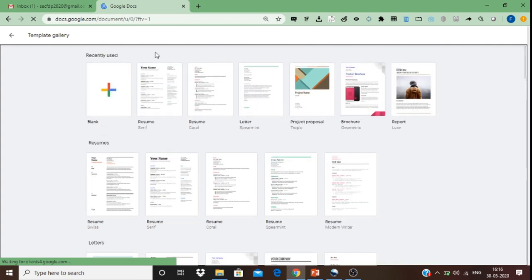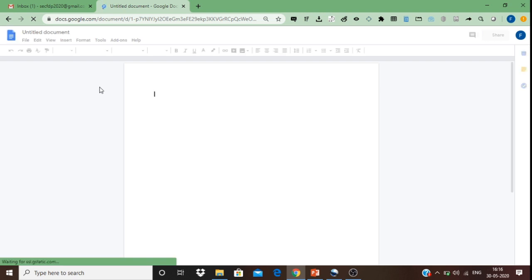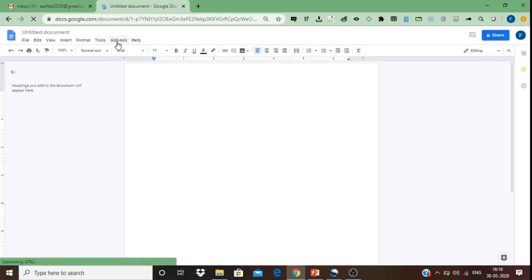Now let us see any useful add-on in Google Documents. I click on a blank template. Let us open a Google document first. Once a Google document gets opened, as usual, we go to add-ons and get the add-ons. For this, I have pre-installed the add-on that is required for us now.